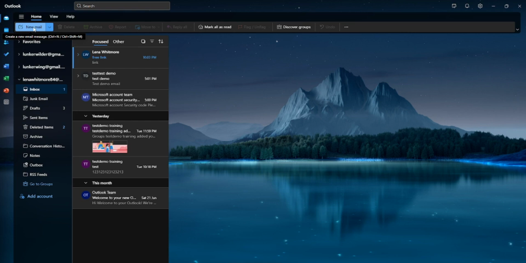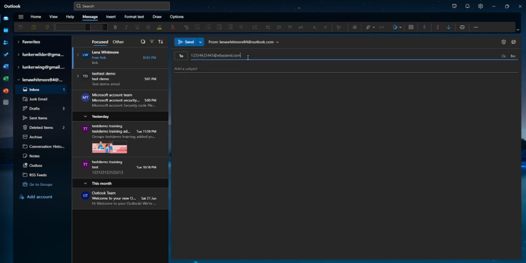First, open your Outlook account. After opening, click New Mail. In here, enter the fax number that you wish to send your document to. After typing the fax number, you'll add a specially designated server address, specifically at efaxsend.com, and lastly, attach the fax file.